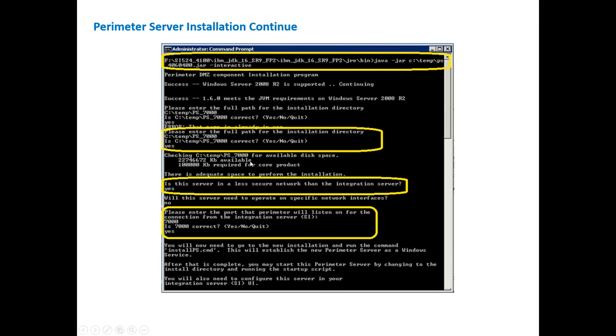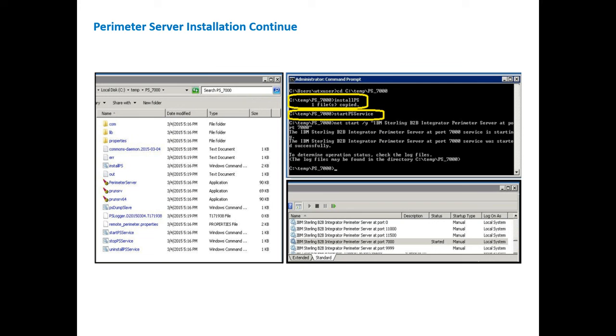And then it's going to ask those questions, as I mentioned: the installation directory, whether it's in a less secure or a more secure mode, the port number and everything. And once everything is done, you need to issue the install ps command so that it actually establishes the perimeter server as a Windows service.